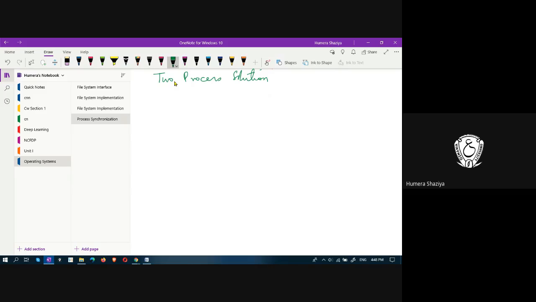You use a variable, say t. If t is i, pi will enter. If t is j, pj will enter. And then alternately they have to do. If pi is entering first, then pj will enter. After pj, pi will enter. After pi, pj will enter. It's like that. Or you can have another situation where they may use some flag.